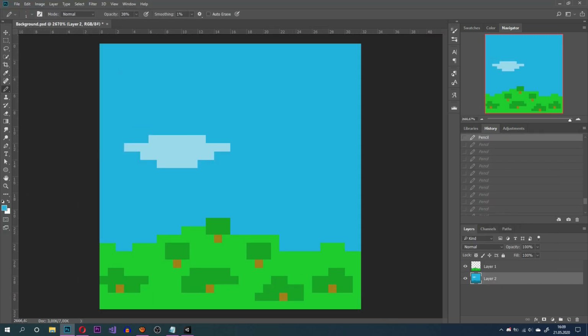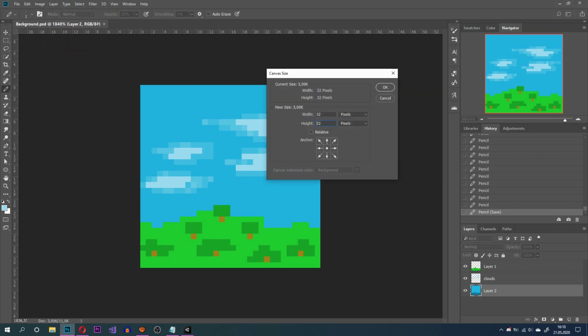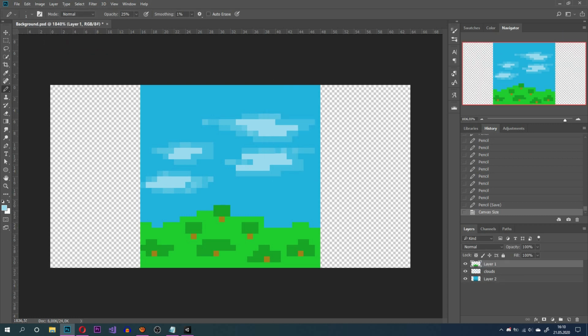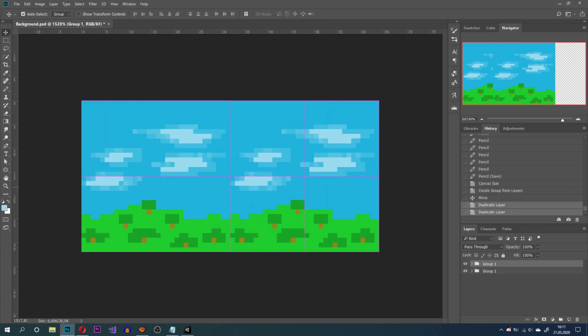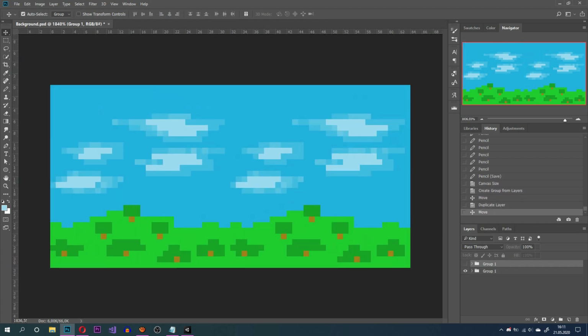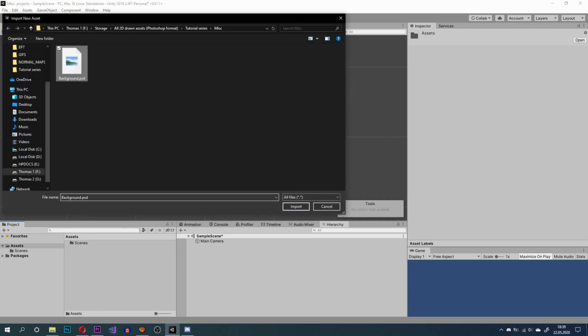To make sure your background repeats seamlessly, make your canvas twice as large and copy-paste the background next to itself. Then fix any imperfections on the connection both on the left and right side. Import your background into Unity and change the settings to fit your needs.